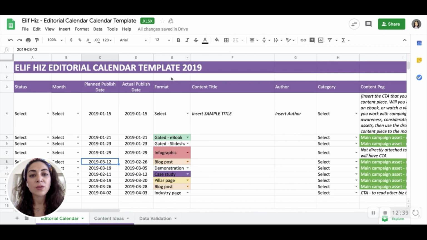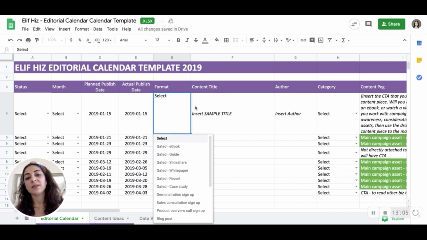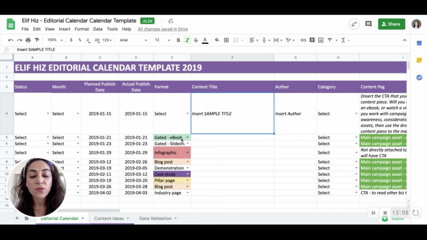And let's skip on to column E, which is the format of the content. So again, you'll see a select option right here, with a drop-down menu that has a lot of different content formats that I've entered and I've used in the past. Again, if you create different types of content, different formats of content, then you can add more. You can remove any that you don't create. And I've selected some of these over here to just show some samples.